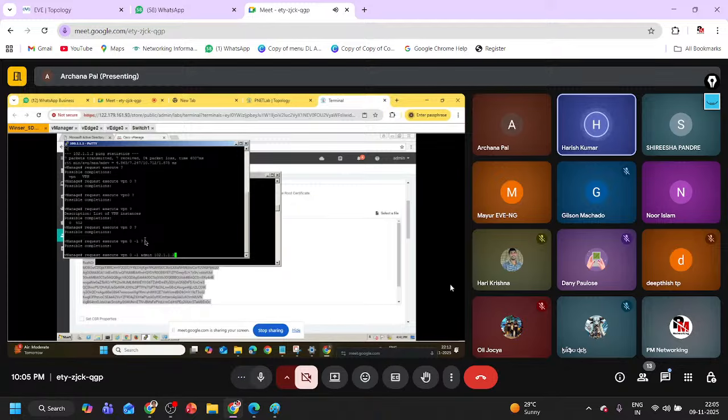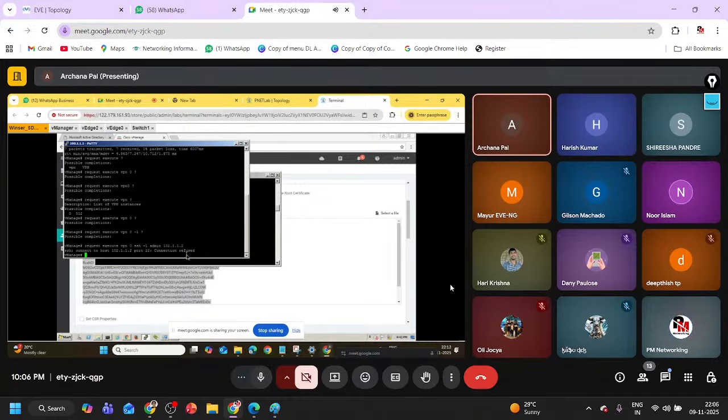After VPN 0, just type SSH. Come back, type after VPN 0, space, SSH. Go to your last line, put your complete IP address and press enter. Is the IP 2 or 1? It is 1, I think. Your VH2 IP, Archana. 1, I think it is.